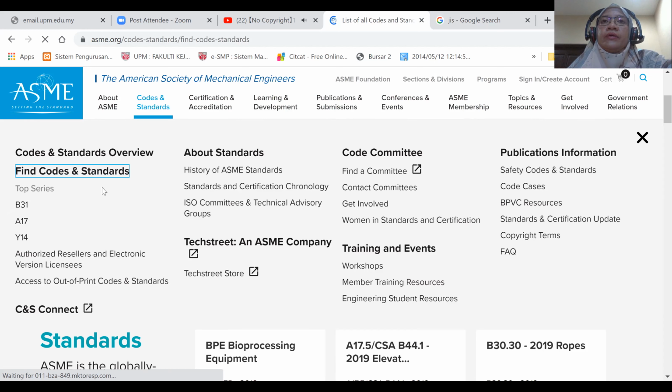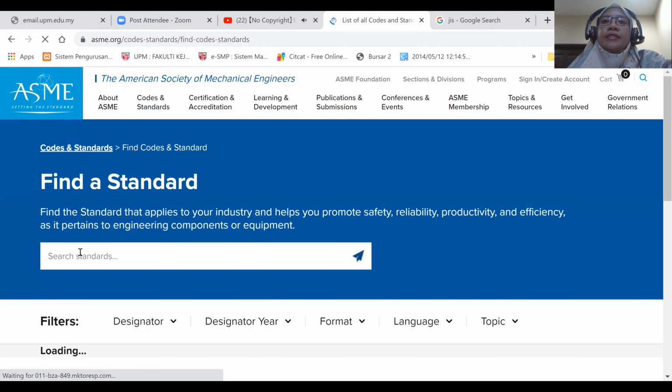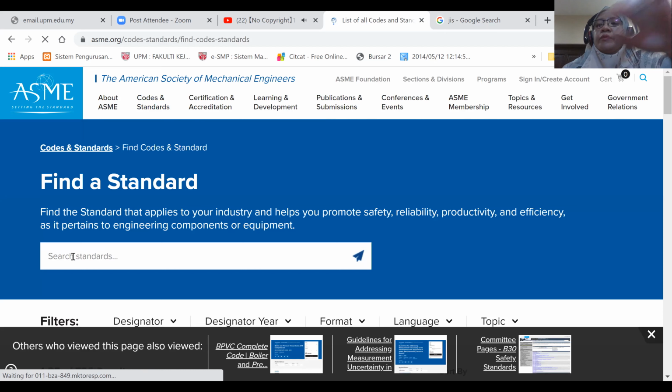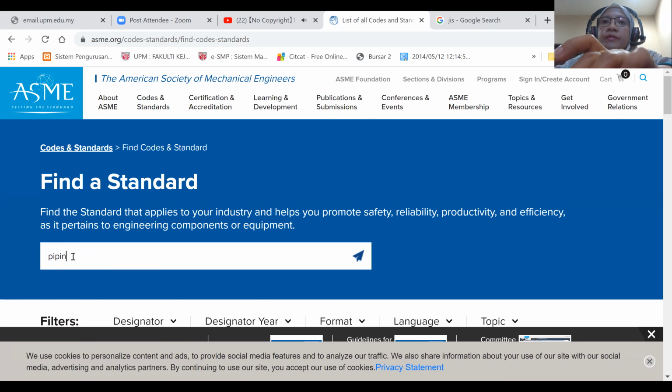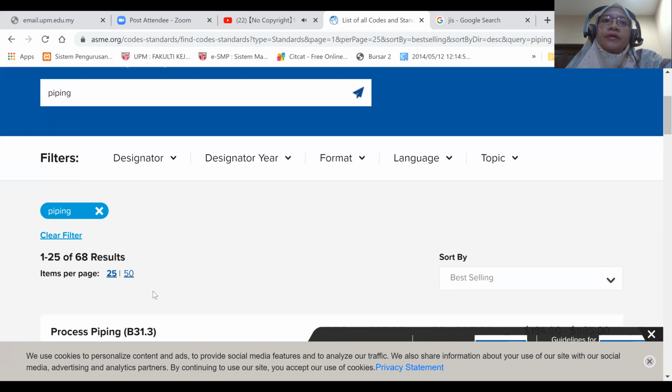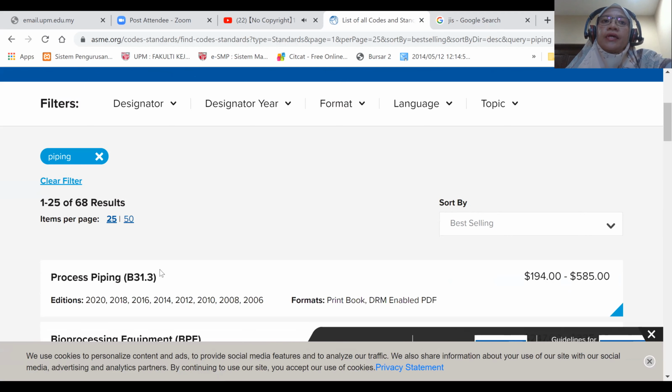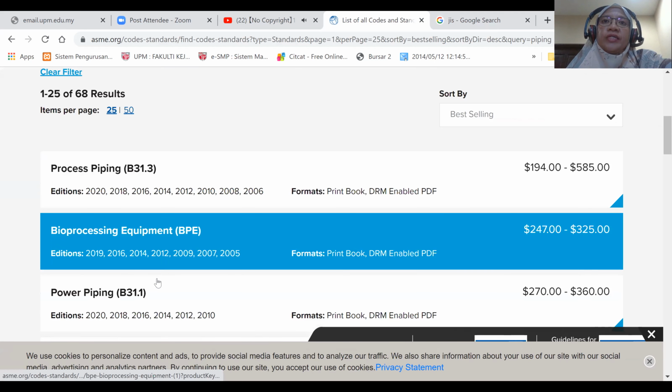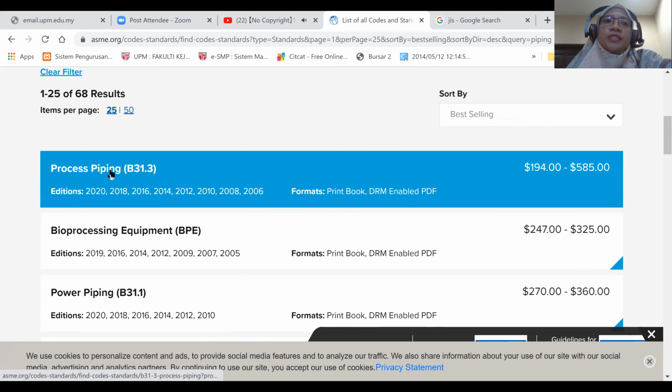Then we need to wait for a while. At the search box here, I'm using the keyword piping, then hit the enter button. Look at the result underneath. Here it has 68 results that are related to piping. The first item listed here is process piping B31.3.